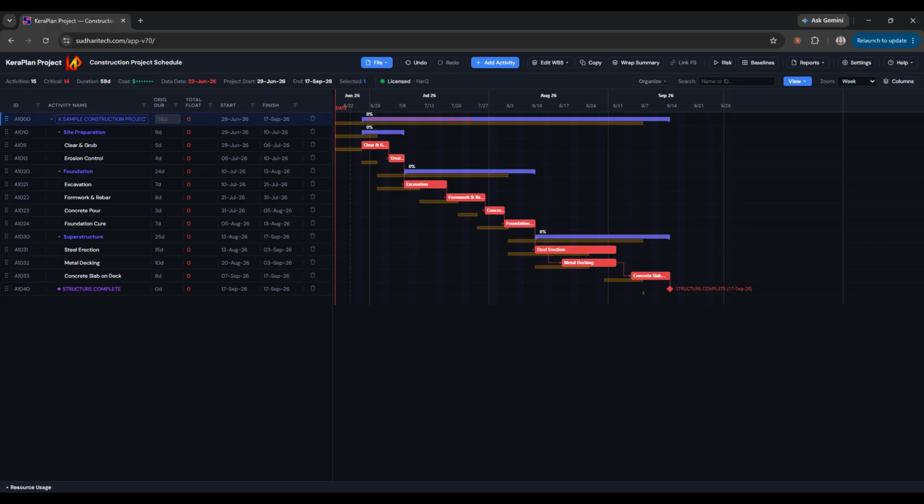We have come to the end of this tutorial. In the next one, we will see how we can import a Primavera P6 XER file and other details.